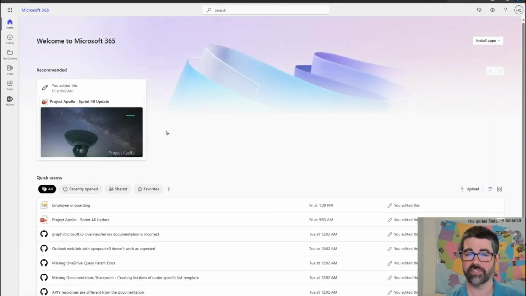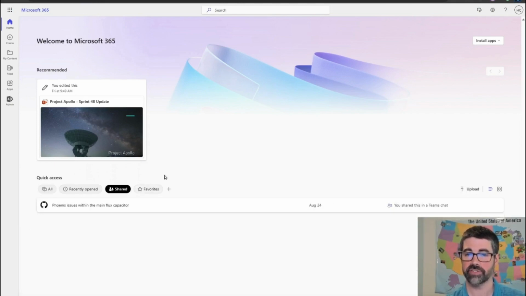Down at the bottom, I can see my quick access list, things I've been working on recently, things that have been edited. I can see, again, SharePoint content as well as Graph Connector content. And if I go over to the Shared tab, we also have activities of things that have been shared with me or to others in terms of Outlook or Teams. In this case, I have an item that has been shared in a Teams chat.